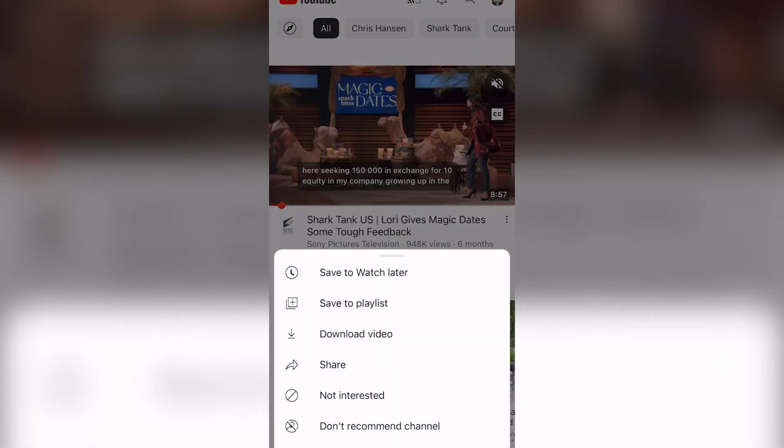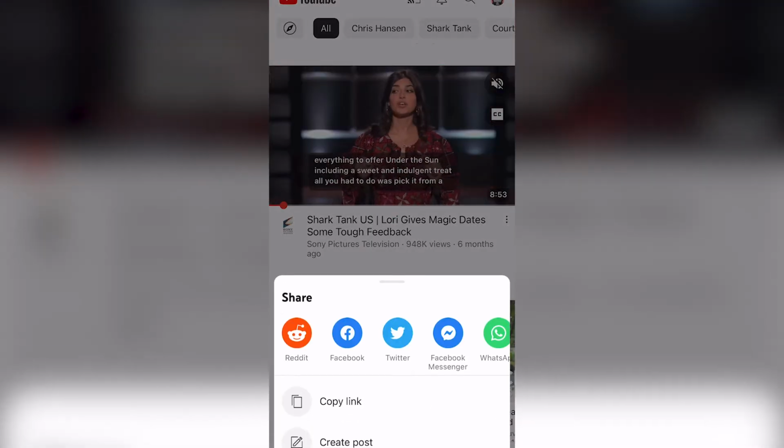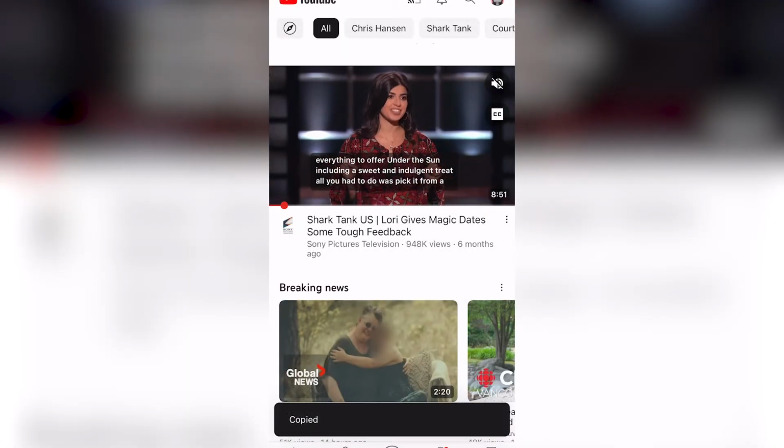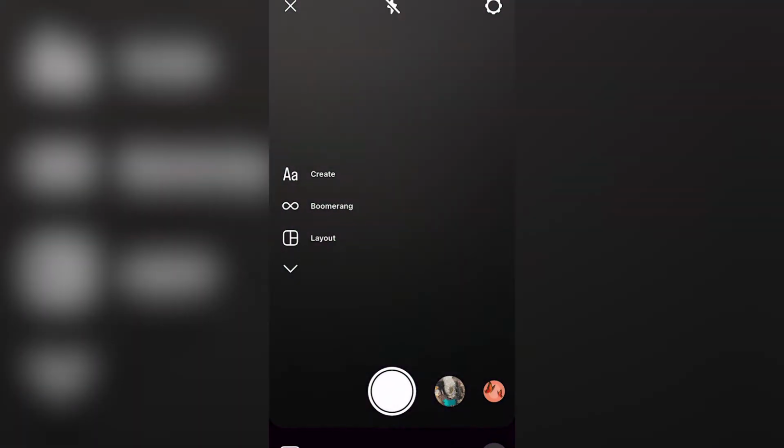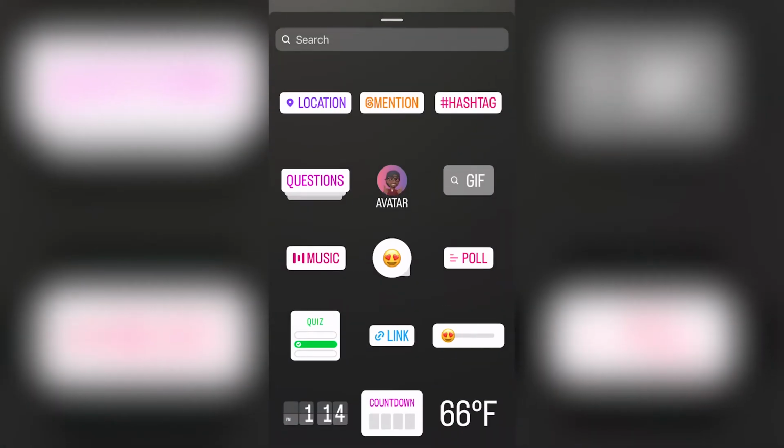So I'm just going to click a random video on YouTube and click on share and then copy the link. Now that I have that link copied, I'm going to go onto my Instagram and go to share a story. I'm just going to snap a quick picture, and then you're going to click on the stickers button.